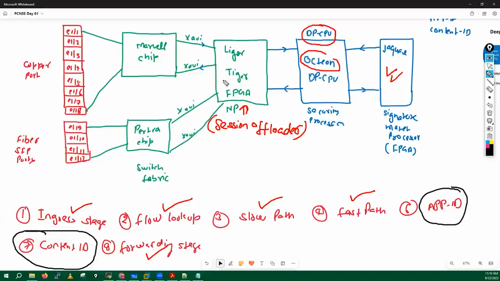Now you can ask, what is the use of this particular signature match? Now what is the use of this network processor or session offloader? What is the use of that particular processor? Why do we have this component in the box? As the name suggests, session offloader means this network processor only processes the sessions which are offloaded by the data plane CPU, because the main component of Palo Alto is the DP CPU.